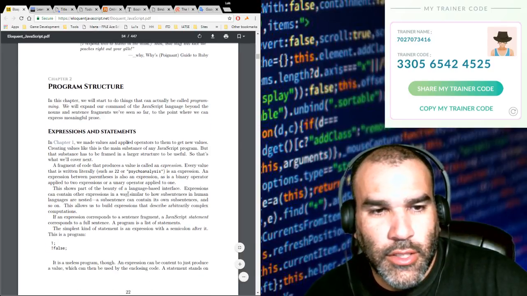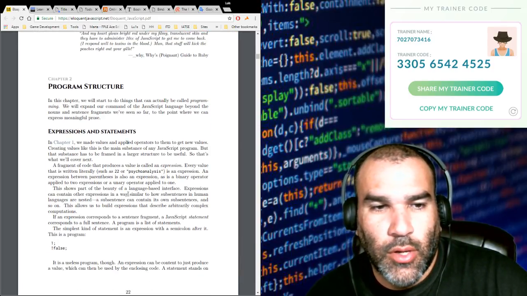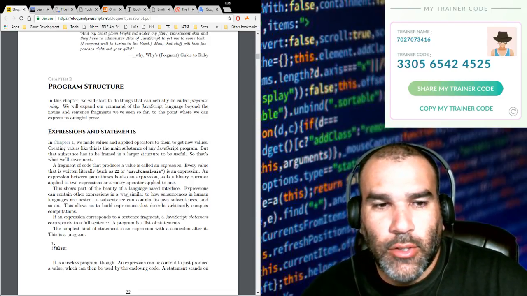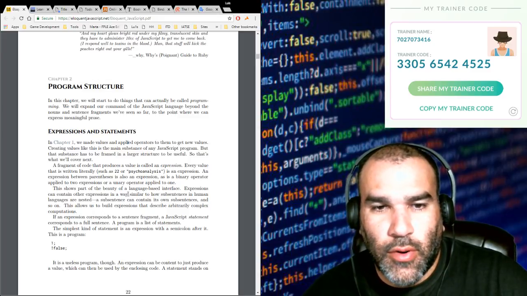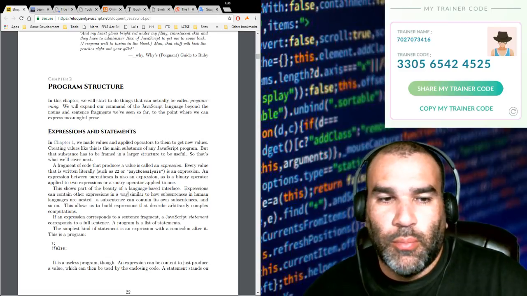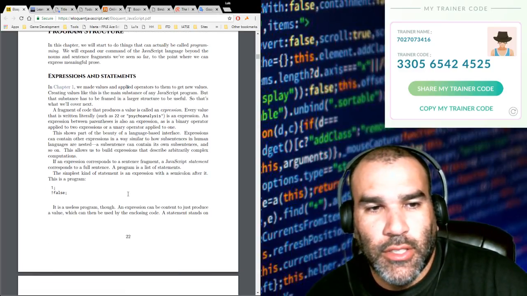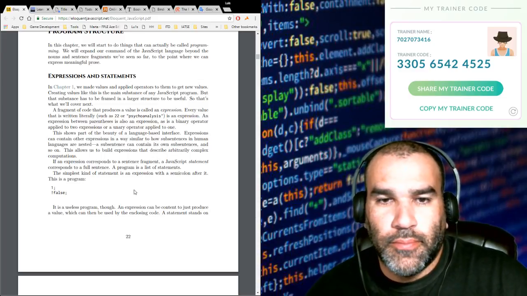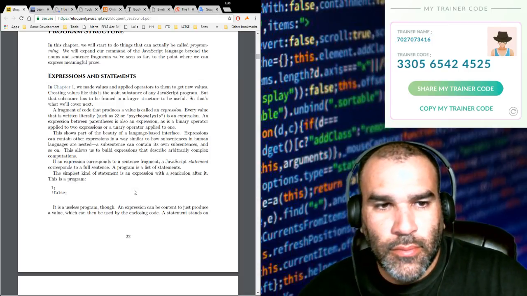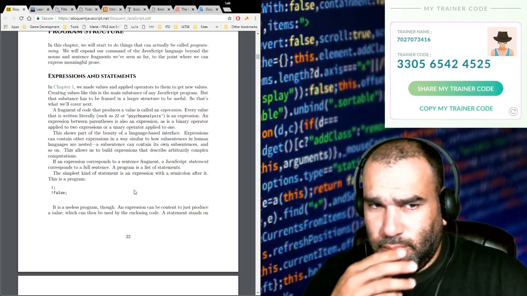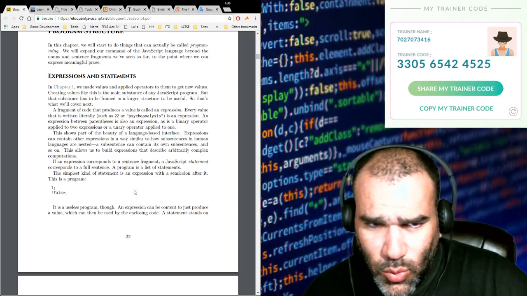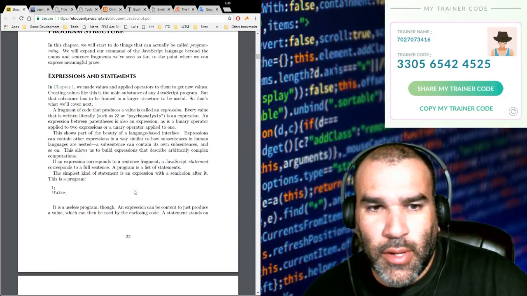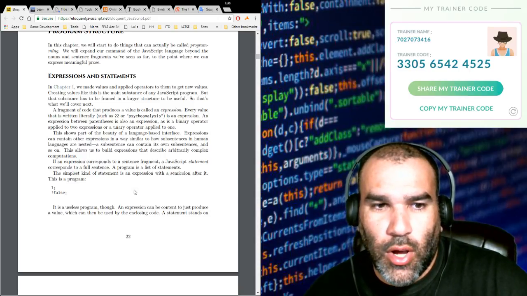Program structure. In this chapter, we'll start to do things that can actually be called programming. Yay! We will expand our command of the JavaScript language beyond the nouns and sentence fragments we've seen so far, to the point where we can express meaningful prose. Expressions and statements. In chapter 1, we made values and applied operators to them to get new values. Creating values like this is the main substance of any JavaScript program, but that substance has to be framed in a larger structure to be useful, so that's what we'll cover next.